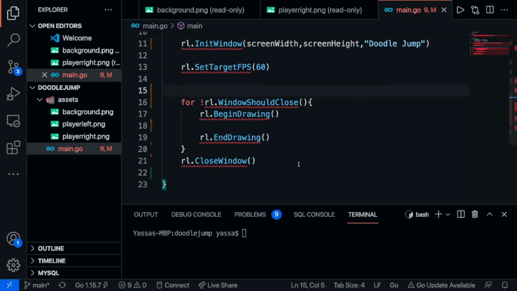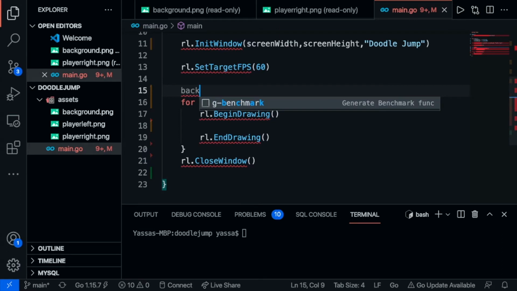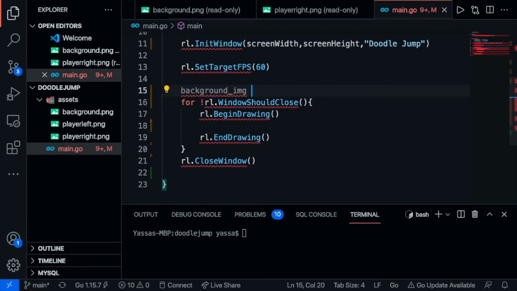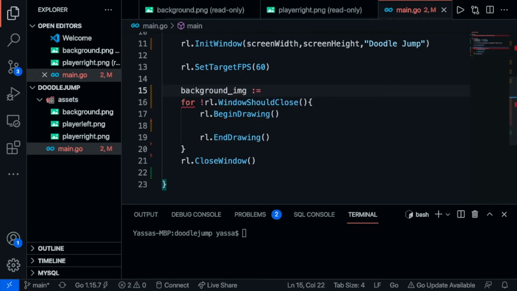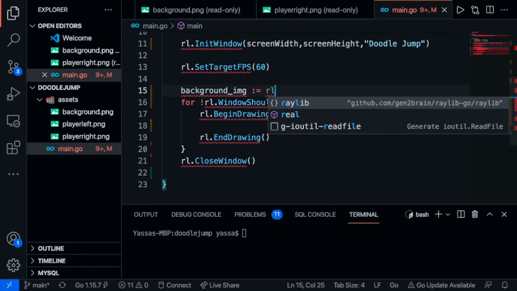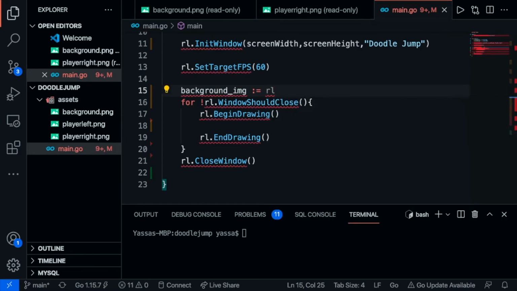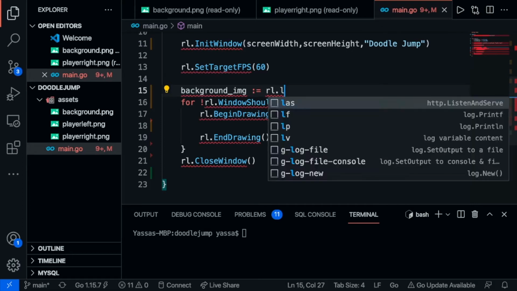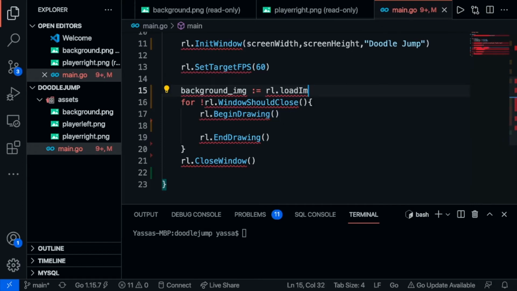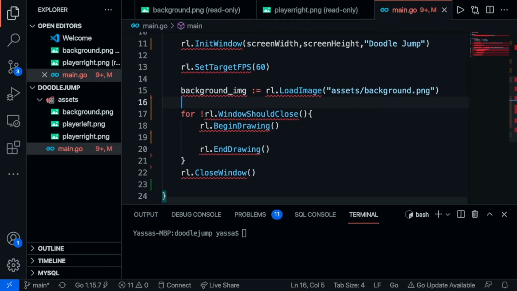To create a texture, all we have to do is go backgroundImage, and just use the declarative operator, and go ahead and go rl.LoadImage, rl.LoadImage, and then you're just going to specify the path. So mine is just assets/background.png.